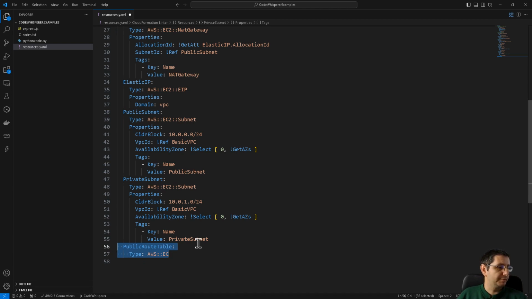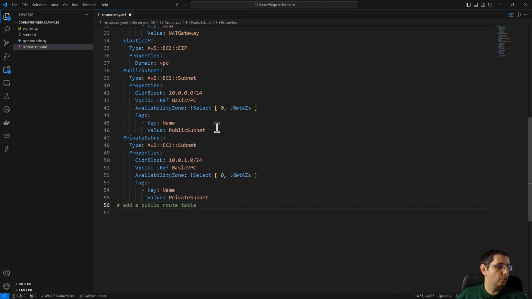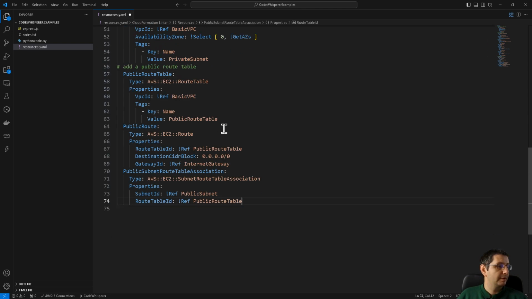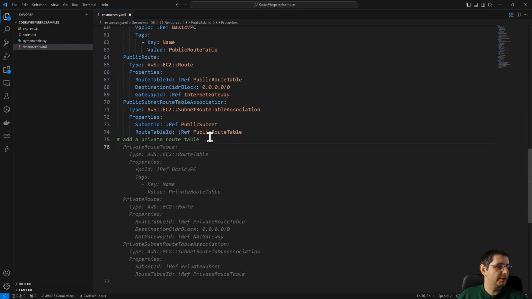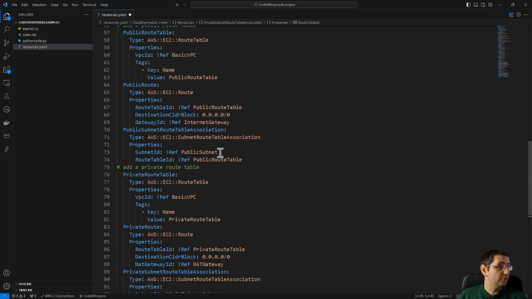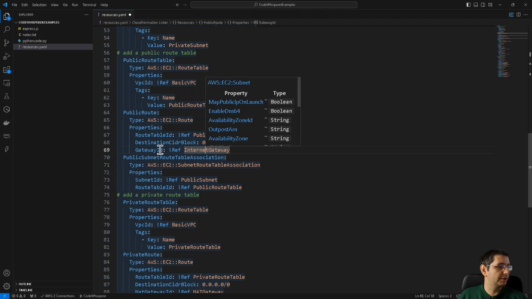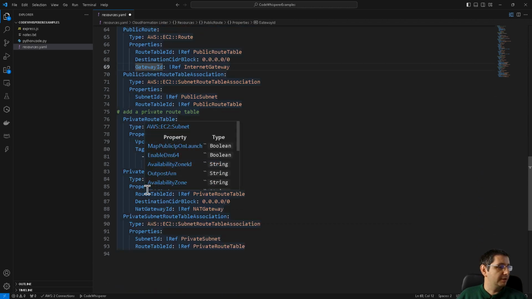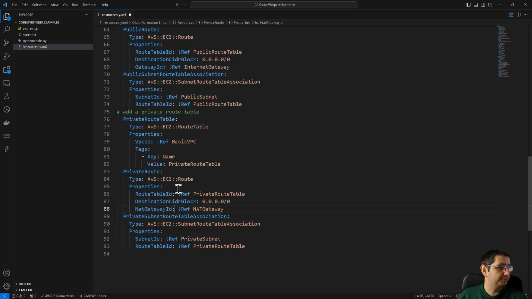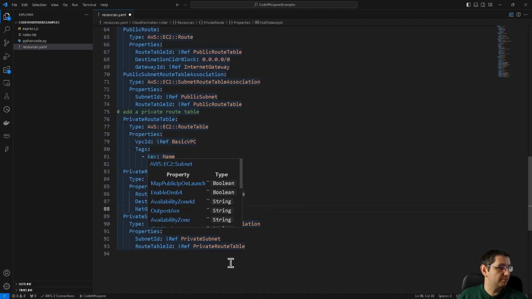So I will delete this one and just follow the lead of CodeWhisperer. Add a public route table. It will generate the code. Now again, add a private route table. Let's see what it generates. If we look at these two, the public route table has a route out to the internet through the internet gateway, and the private one has a route out to the internet via the NAT gateway. So this all looks fine.